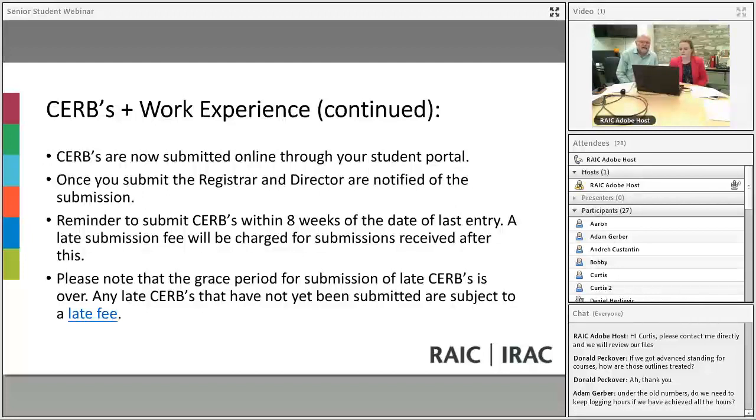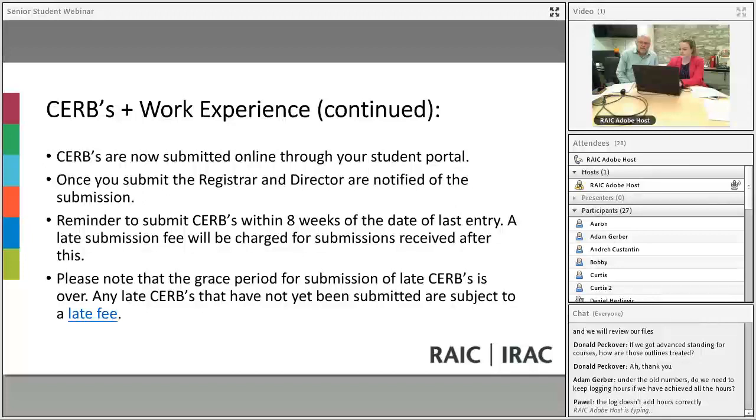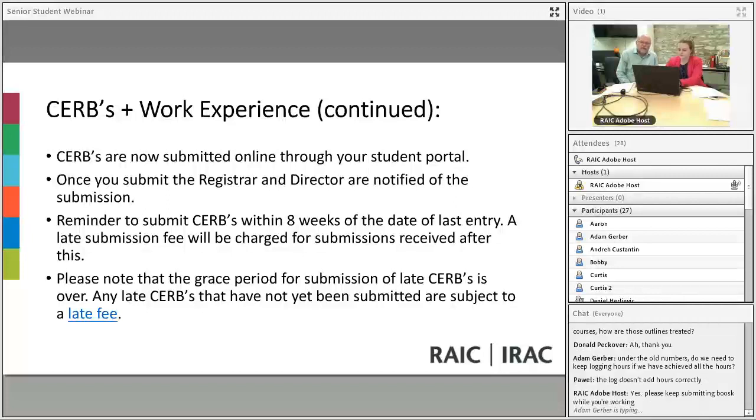We automatically get an email. You're reminded to submit your experience books within 8 weeks of the last date of entry. The experience books should be no more than 1,000 hours of experience, in other words, about 6 months of experience. So you should be submitting your experience books before the end of the 8th month, 8 weeks after the last entry, signed by both the supervising architect and by the mentor.